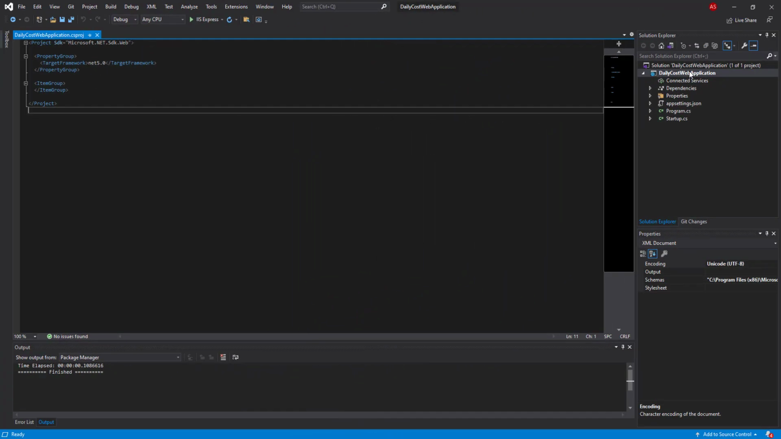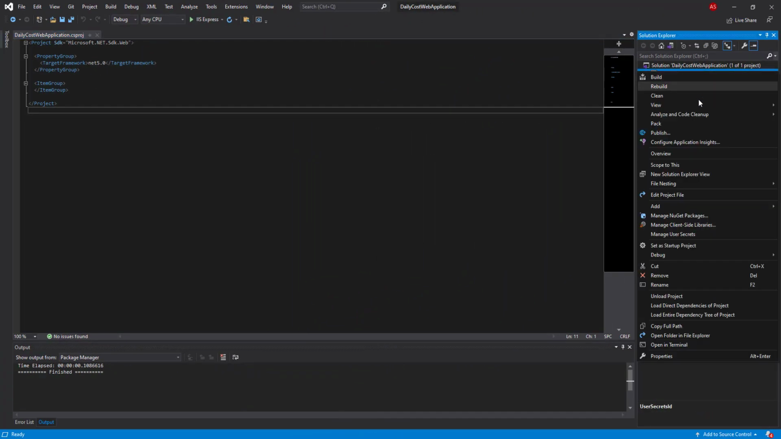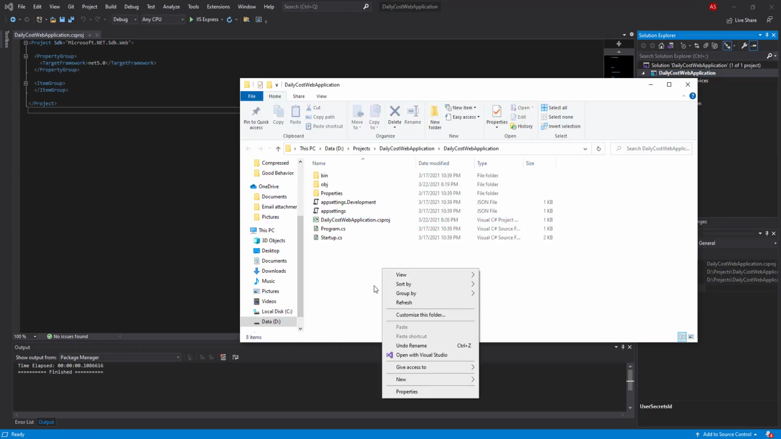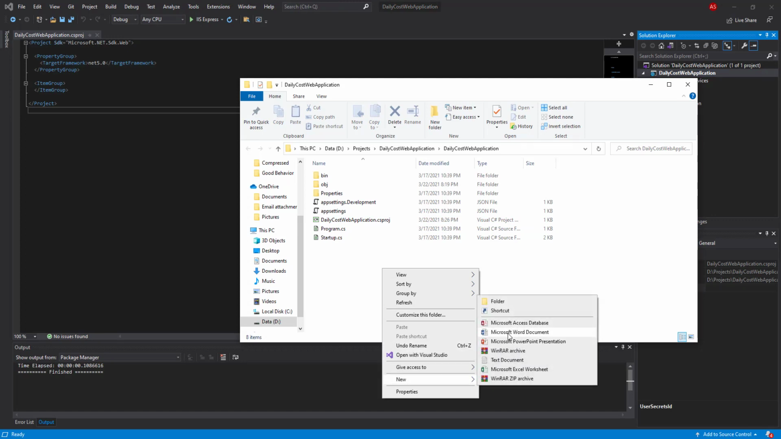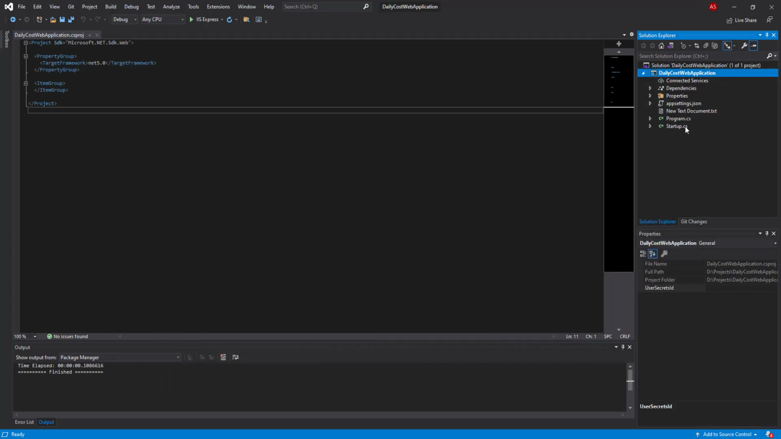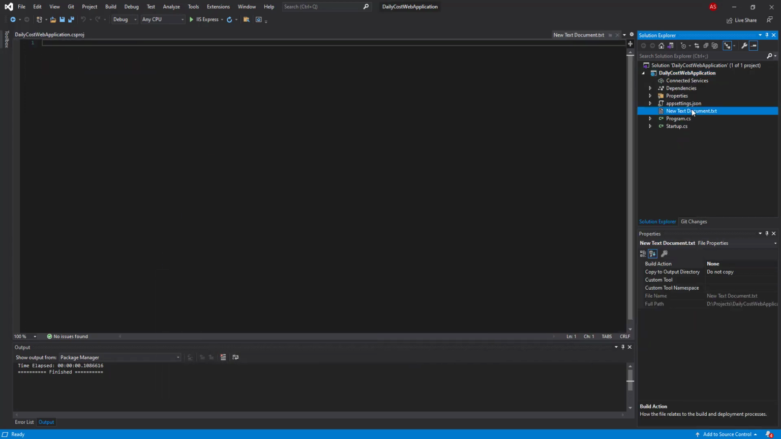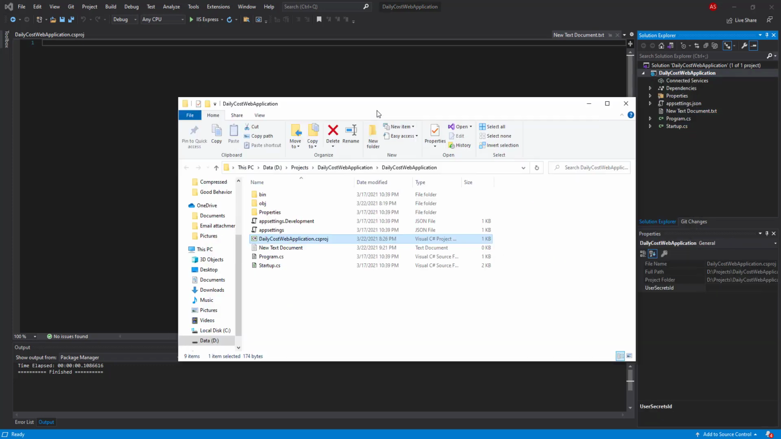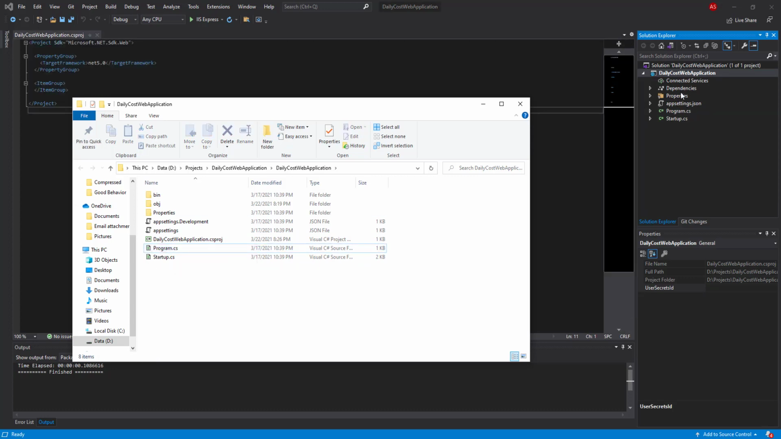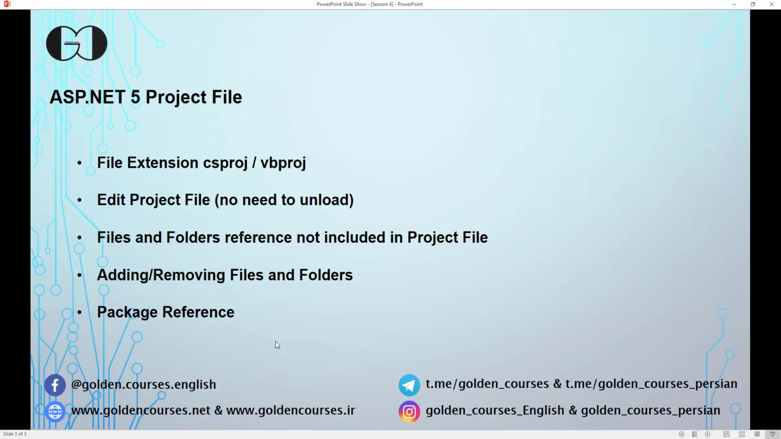But in ASP.NET Core and ASP.NET 5, if you add a file from Explorer to your project, you can see the file immediately appear in your project, and you don't need to do any additional work. And also, if you delete the file from File Explorer, you can see the file immediately deleted from your project. This is another difference between different versions of ASP.NET.